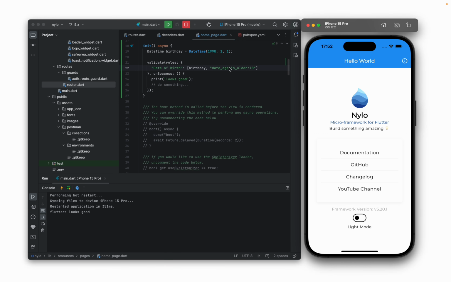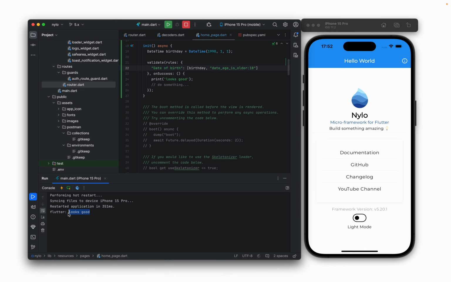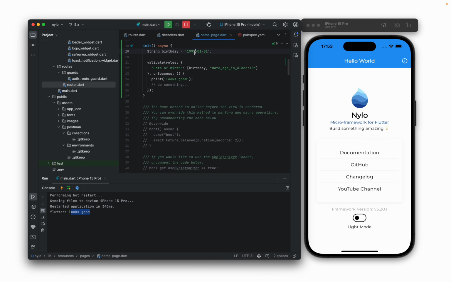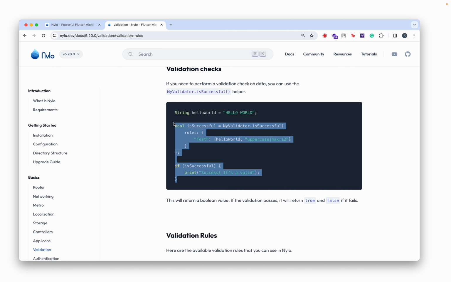We can also use the is older. That's another validation flag. You can see that we get "looks good." The great thing about this rule is it could be a string. So if we set a birthday equal to a string, let's just use 1991, with the exact same example, you see that it's working exactly in the same way. So really powerful.